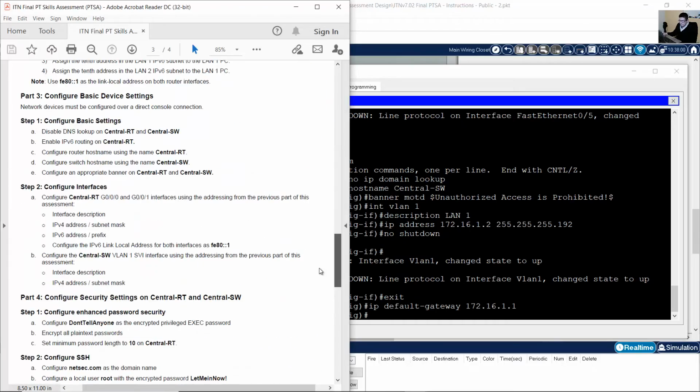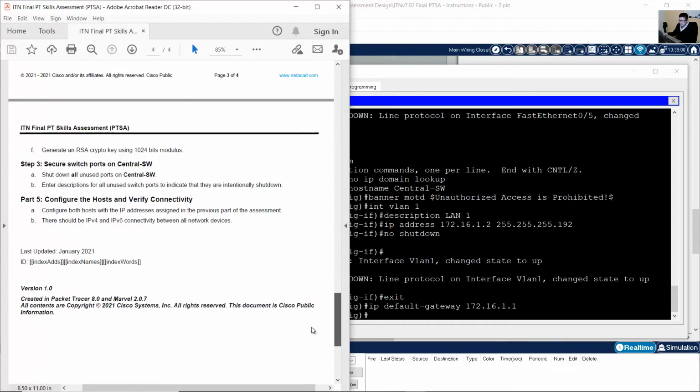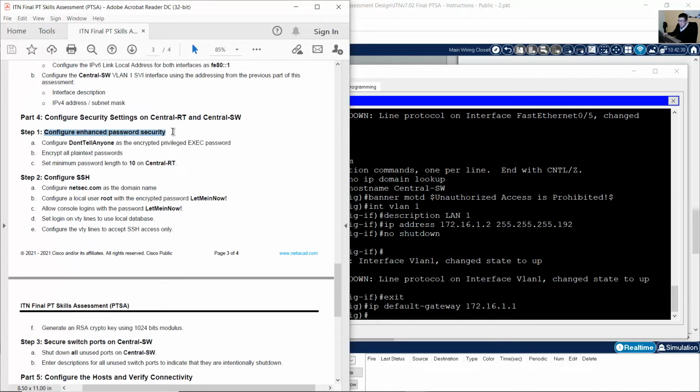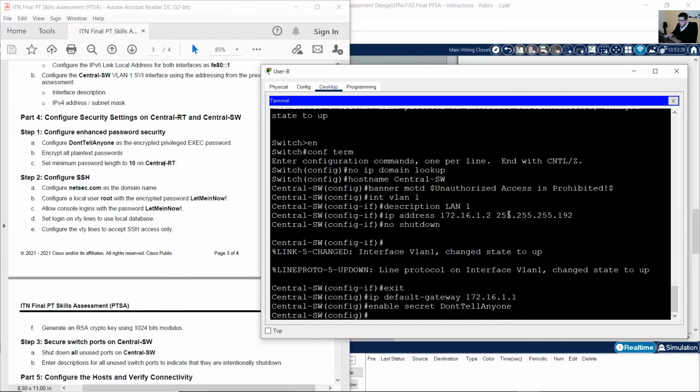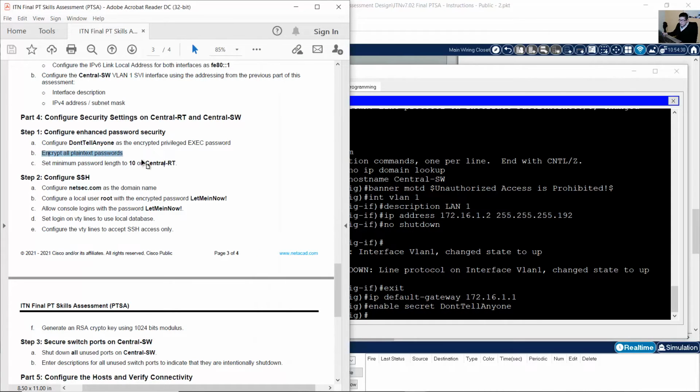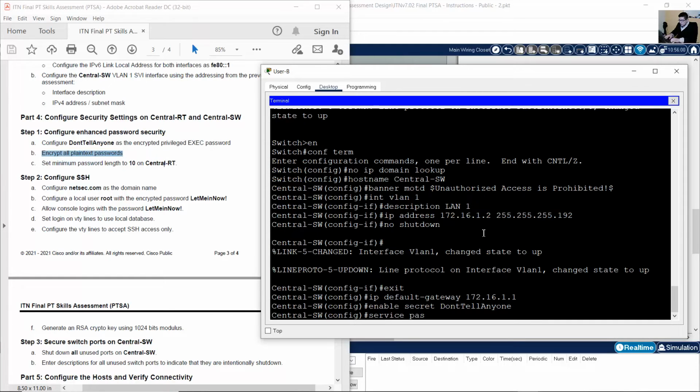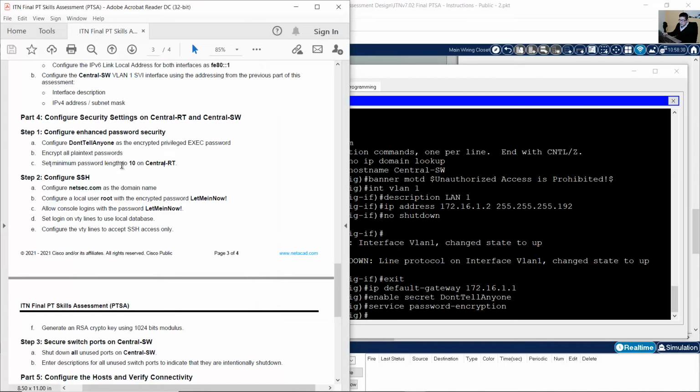And configure enhanced password security. Configure "don't tell anyone" as the encrypted privileged exec password. Okay, this password may vary, but use enable secret. Don't tell anyone. Enter. Encrypt the plain text passwords with service password-encryption. Okay, this is only for the router.